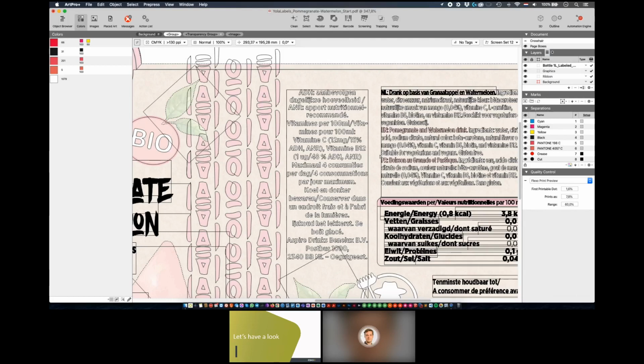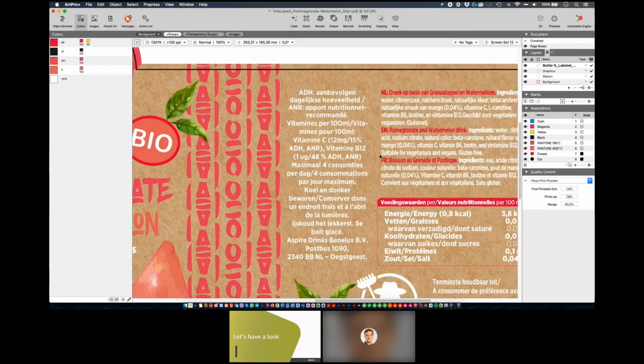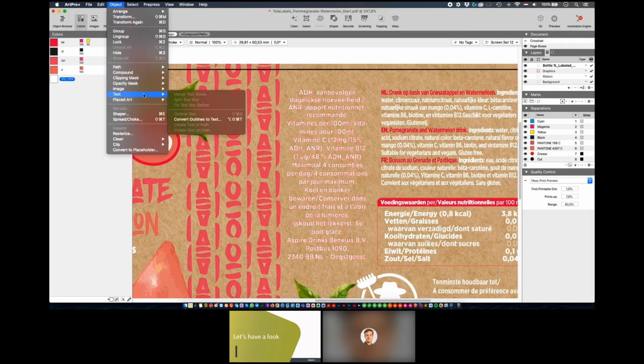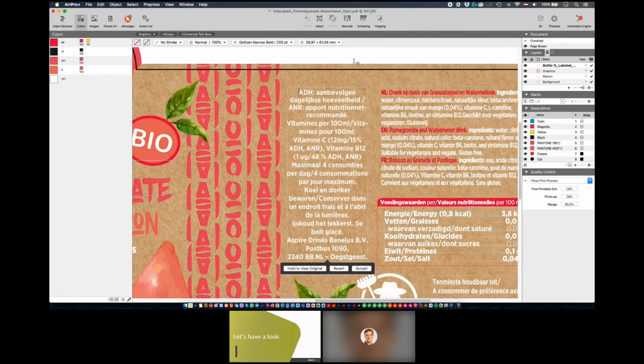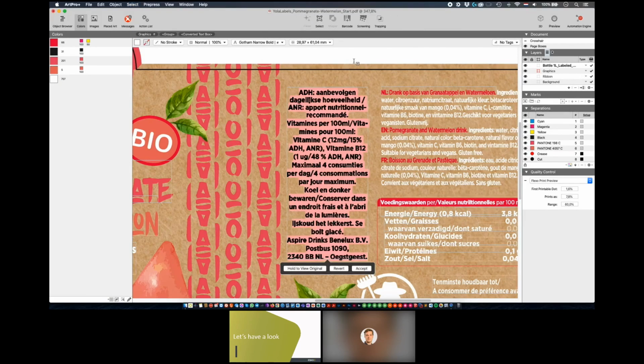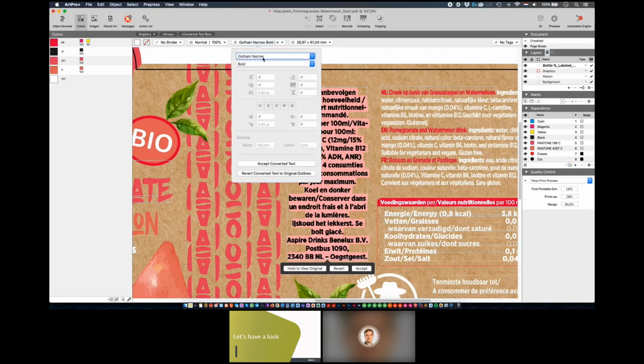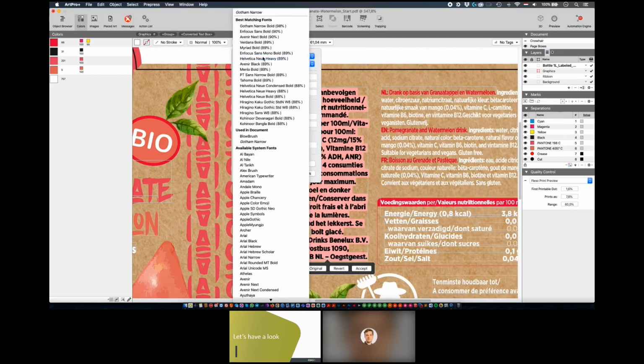Therefore, I will make use of the utility we have in ArtPro Plus to read this contourized text, let's say, and to convert these contourized texts towards live text. It just assists the system with a language and some rotation information, and we now have live text again. Okay.